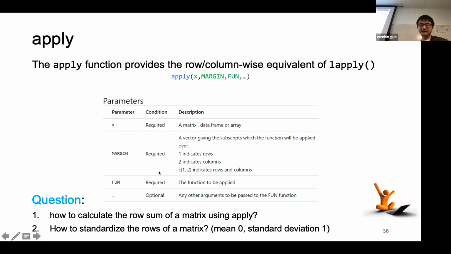So I guess here is a small question: how to compute the row sum of a matrix using apply, and how to do some kind of standardization of the rows of the matrix. Do you guys have any idea on how to use apply to do that?